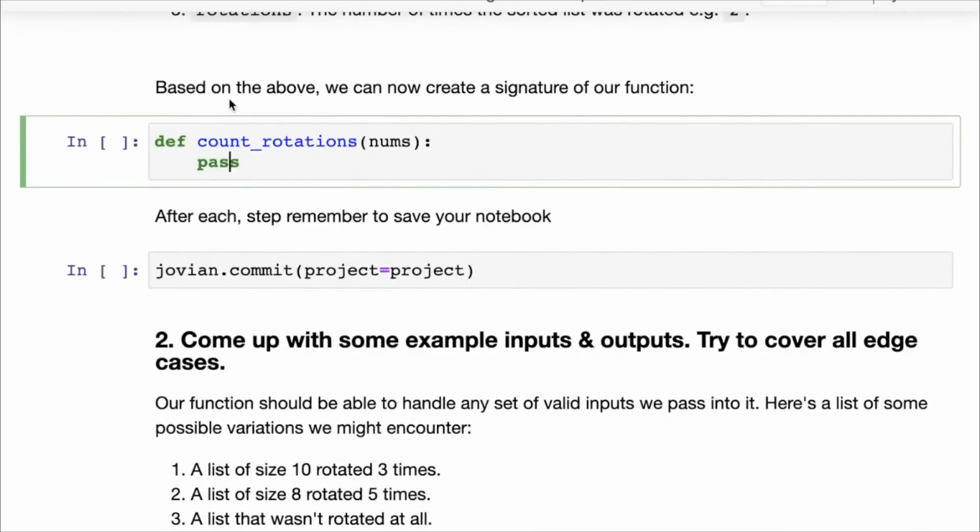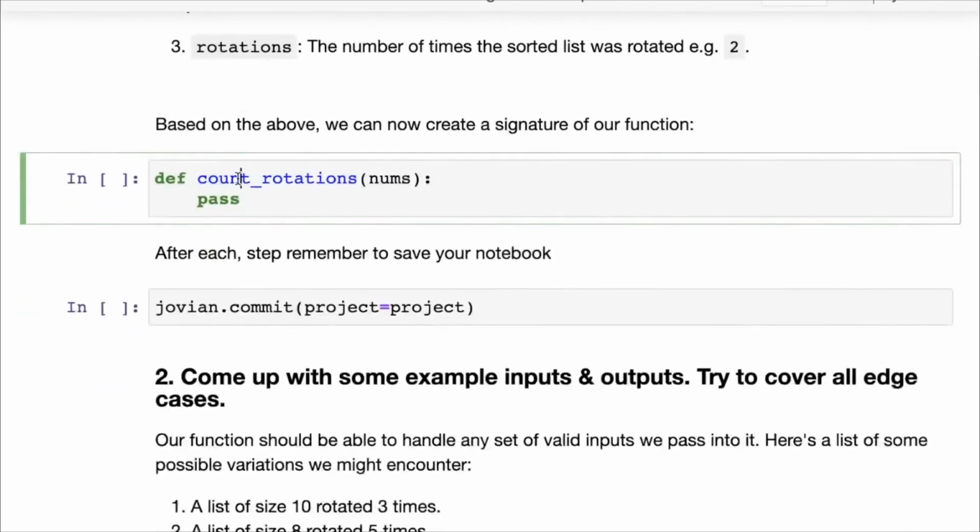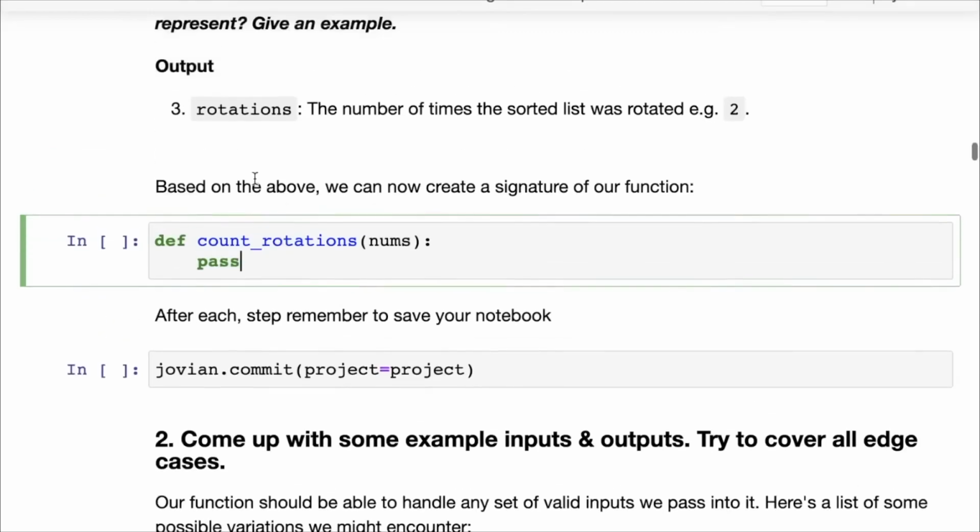Okay, so now based on the above, we can now create a signature of our function. We have a function called count rotations. It takes a list of numbers and it returns. Well, right now we're just putting pass in here, but we know that it's going to return a single number, rotations.